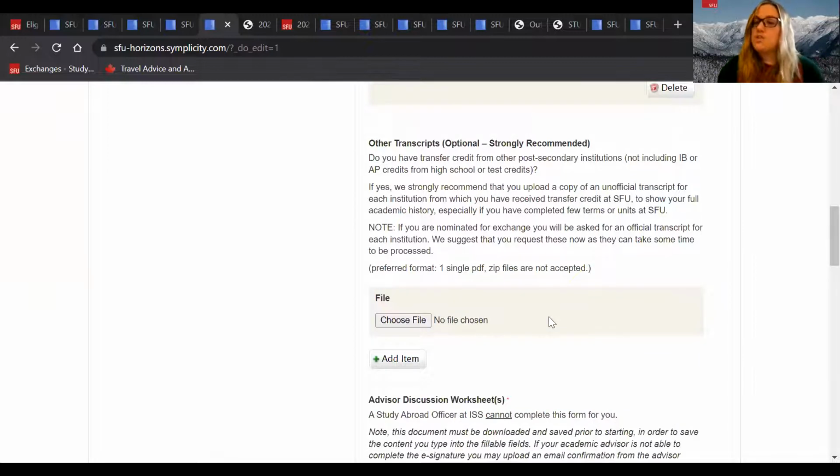Other transcripts, these are optional but strongly recommended. If you have unofficial transcripts from other institutions that are not IB or AP credits from high school, we recommend that you do upload these, especially if you have completed few terms or units at SFU, or if you have transferred credits in from another post-secondary institution. This is just good for the selection committee to see your full picture of your academic history.